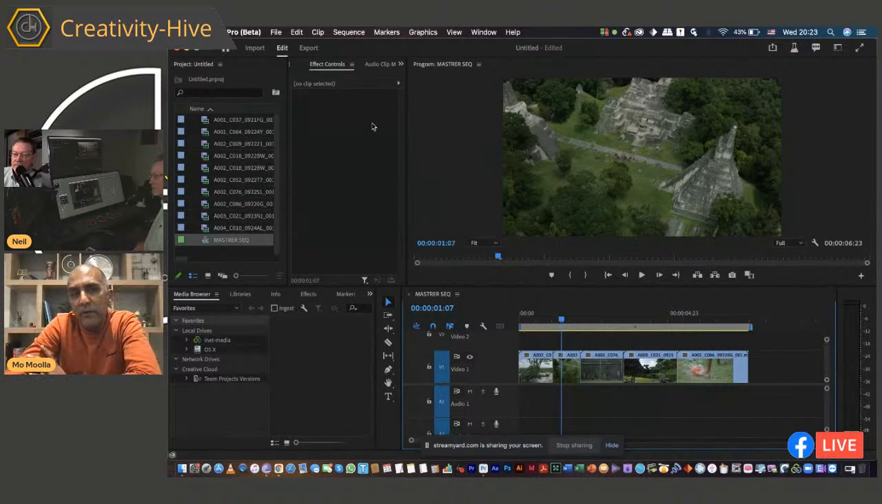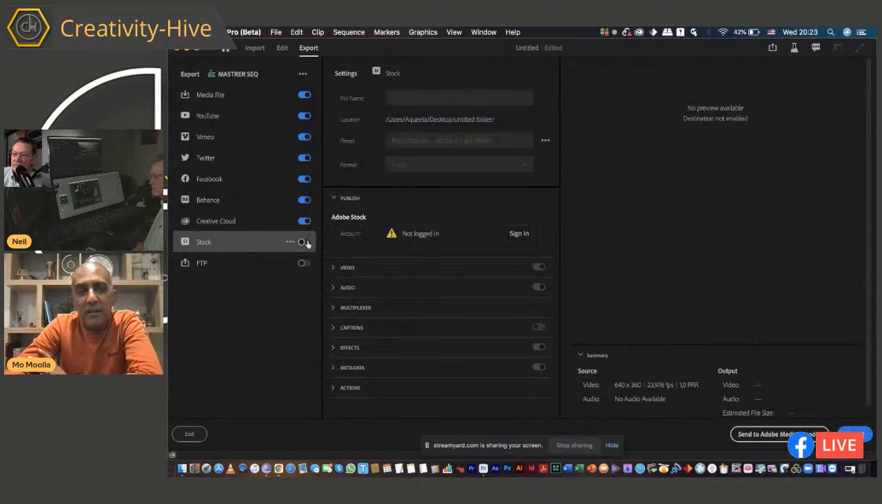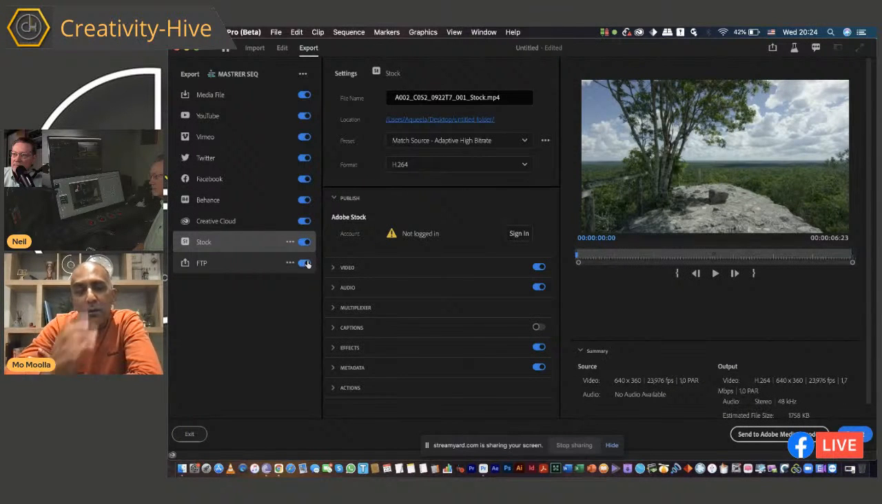Instead of doing file export, you just click this up here, which is the export button. So you go to the workspace or this export screen, and as Neil has showed you, you can choose all of them really. So this is something that is now going to not need batch processing in a media encoder. So you're really bypassing media encoder here.